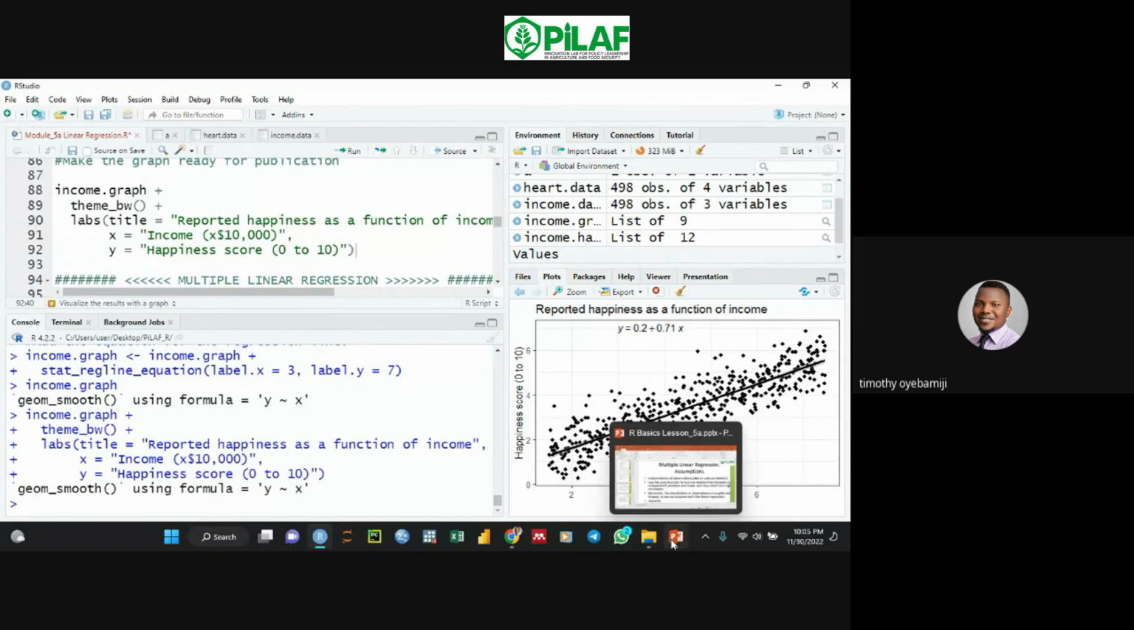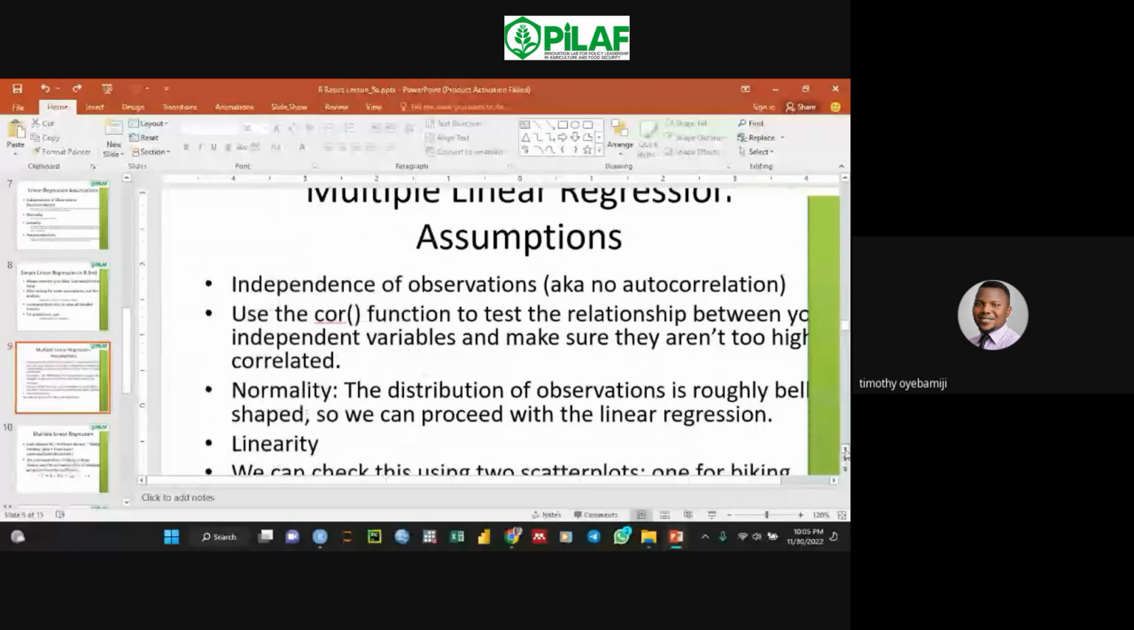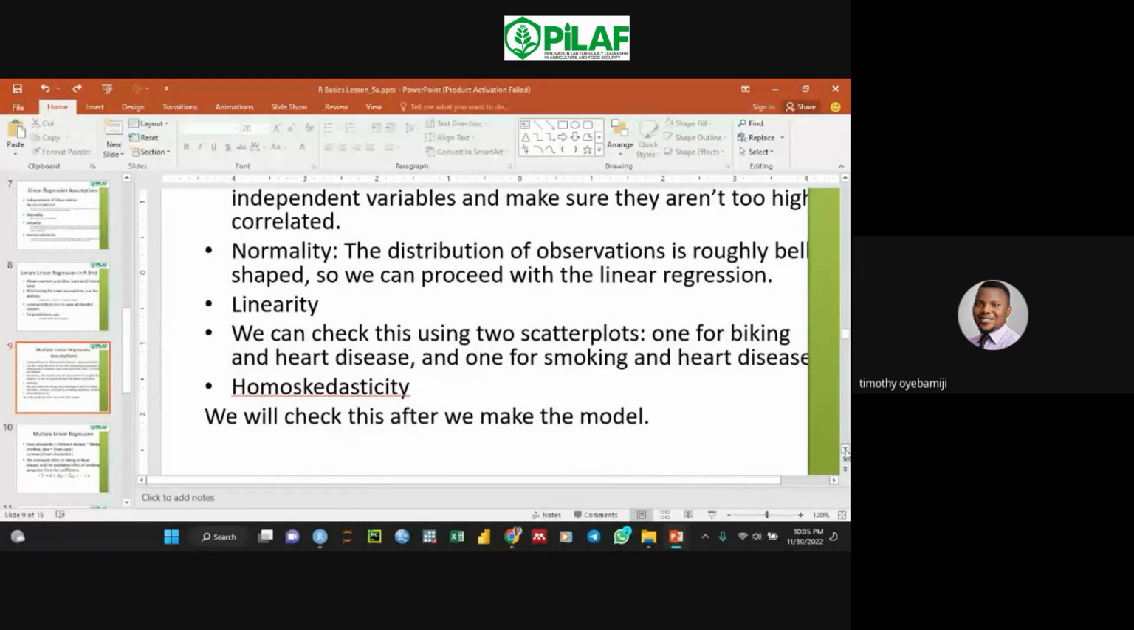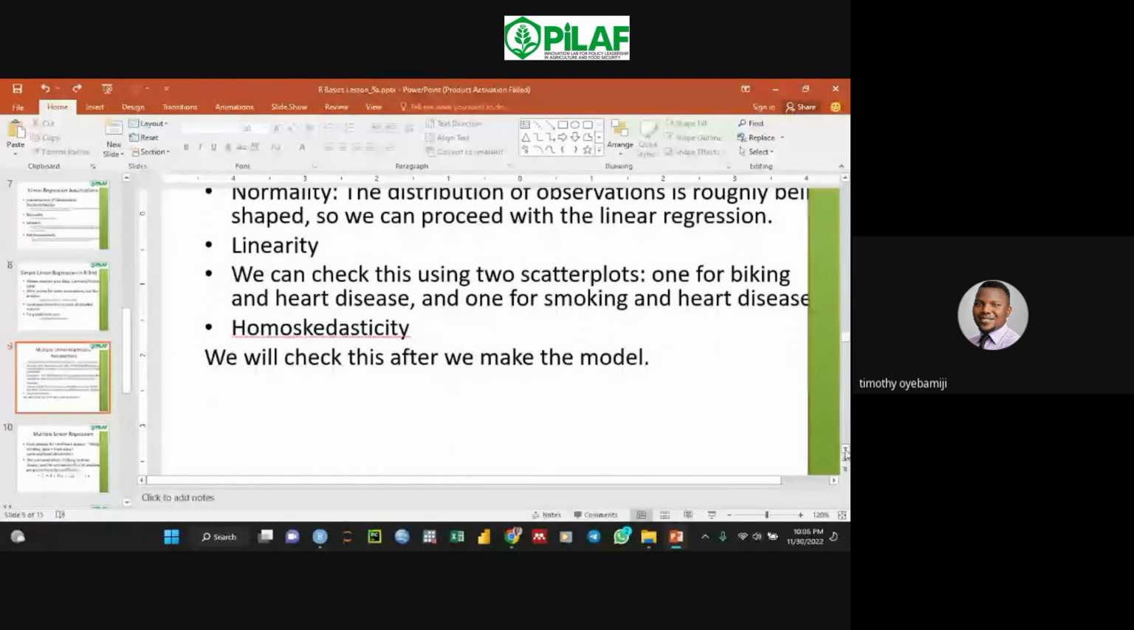Multiple linear regression. For the assumptions, again, those four assumptions: independence of observation, autocorrelation, for which you use the correlation function, then the assumption of normality, the assumption of linearity, then the homoscedasticity assumption. Because I used close to 1 hour to explain simple linear regression, I'm going to assume that multiple linear regression is going to take more than that, so I'm going to try and run through this.